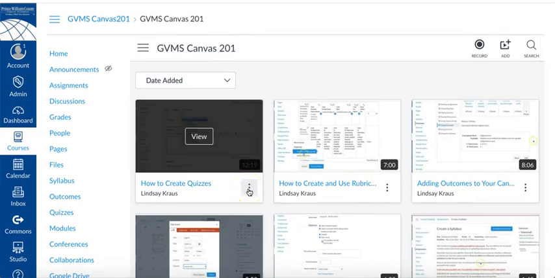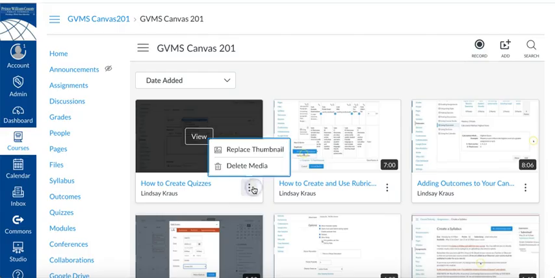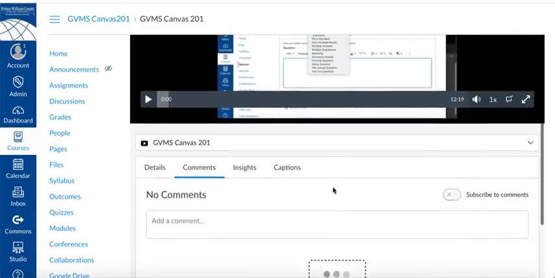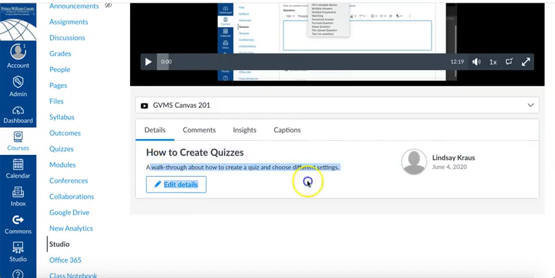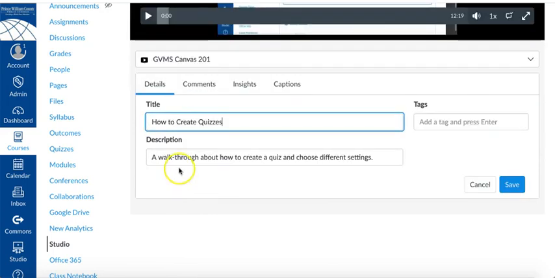If I click on the one I just did for you guys before, how to create quizzes, there are three little dots right here. That's usually how they give their menu for things in Canvas. If I click on that, I can choose to replace the thumbnail so I can create my own. I can also choose to delete it. If I click on the video itself, a few things come up. The details come up where it tells the viewer what it's about. This one's about a walkthrough of how to create a quiz and choose different settings. If I decide that's not adequate, I can click on edit details and change that.